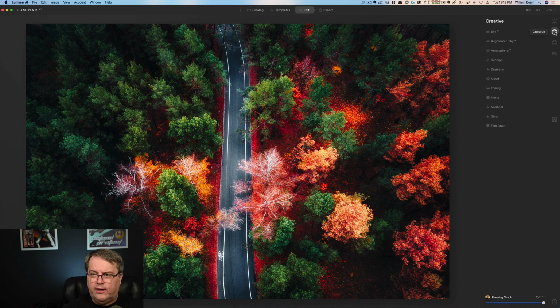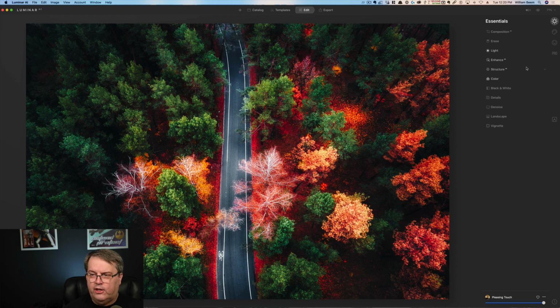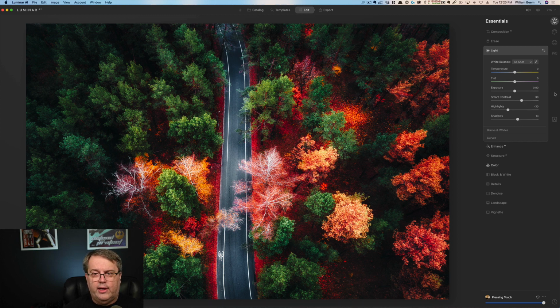And the same thing over here, like on the Creative tab, nothing's been done, but everything was done on the Essentials tab here. So we can take a look at color and see they kind of brought the saturation down a little bit. And they've moved some of the sliders here under HSL. So you can go back and change those if you don't like the way they look. Under Enhance, they gave it just a little bit of accent. And under Light, you can see there's some smart contrast. They brought the highlights down and opened the shadows up a little bit. So if you don't like what you see here, you can still go back and change this any way you want.